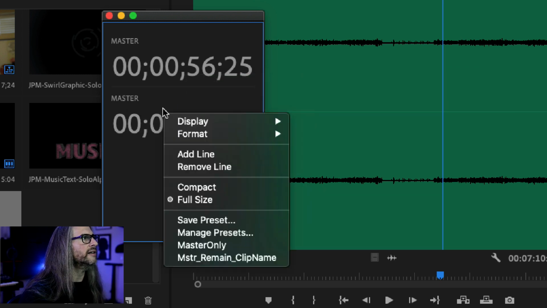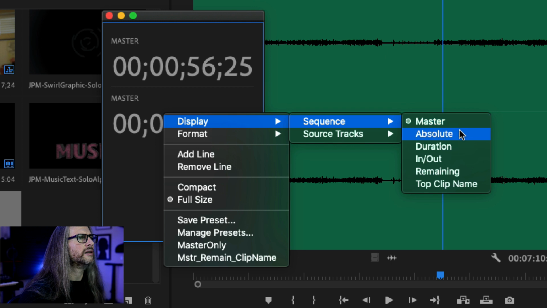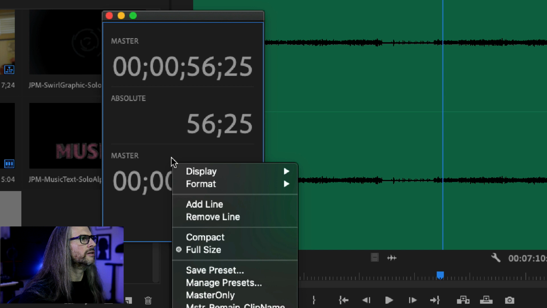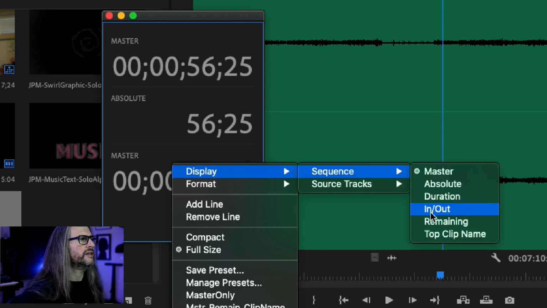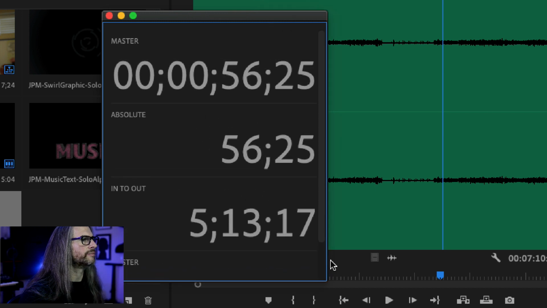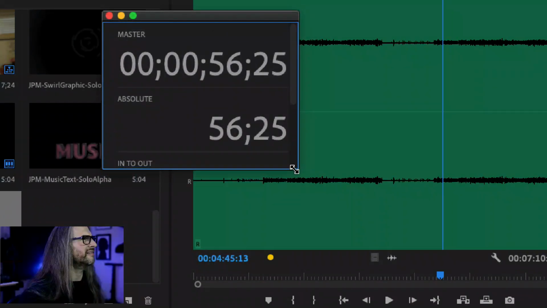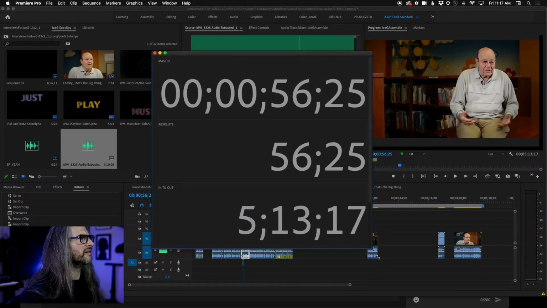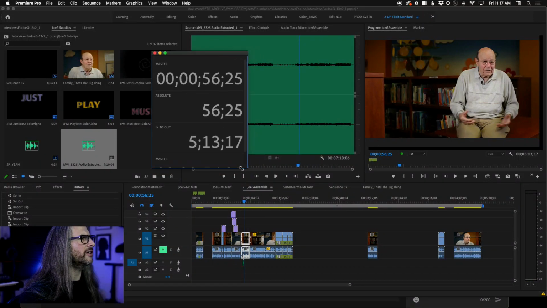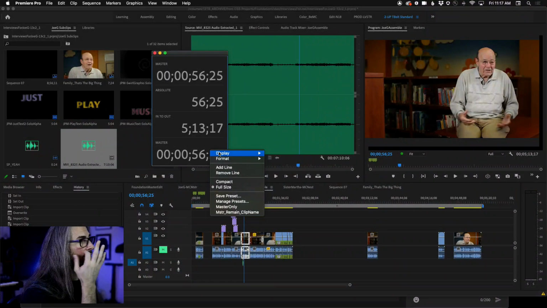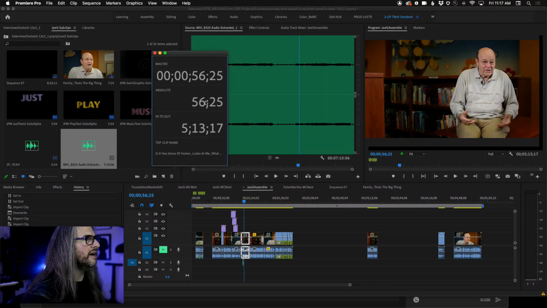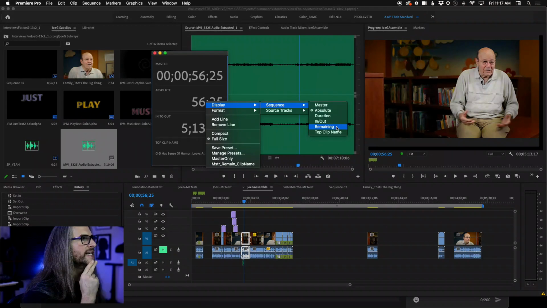So let's keep this first one master. Let's add another line, and this one let's show absolute. And let's add another line here and do in and out. And let's add one more line here. It's got some UI issue here, because it really should zoom out so I can see everything. And under display here, let's do top clip name. And this one, instead of absolute, we're going to do time remaining.